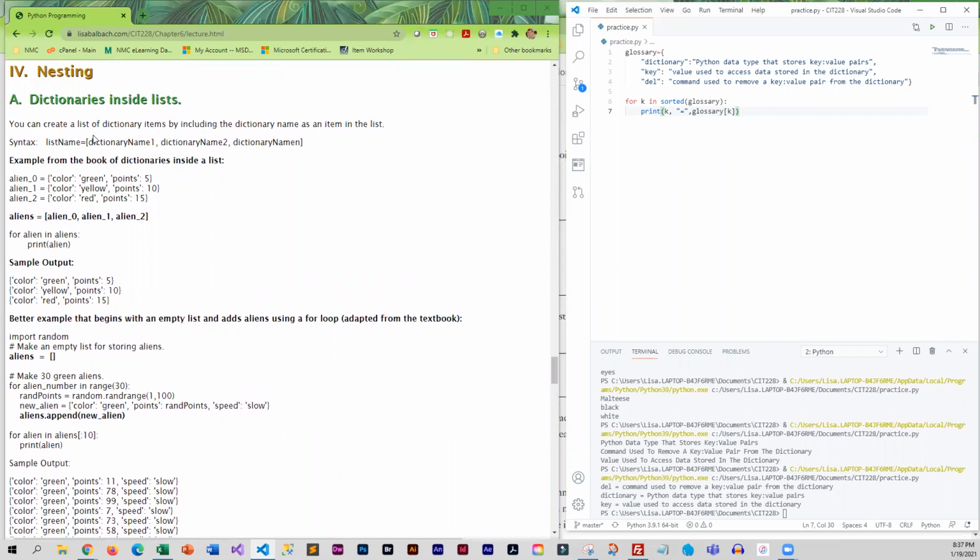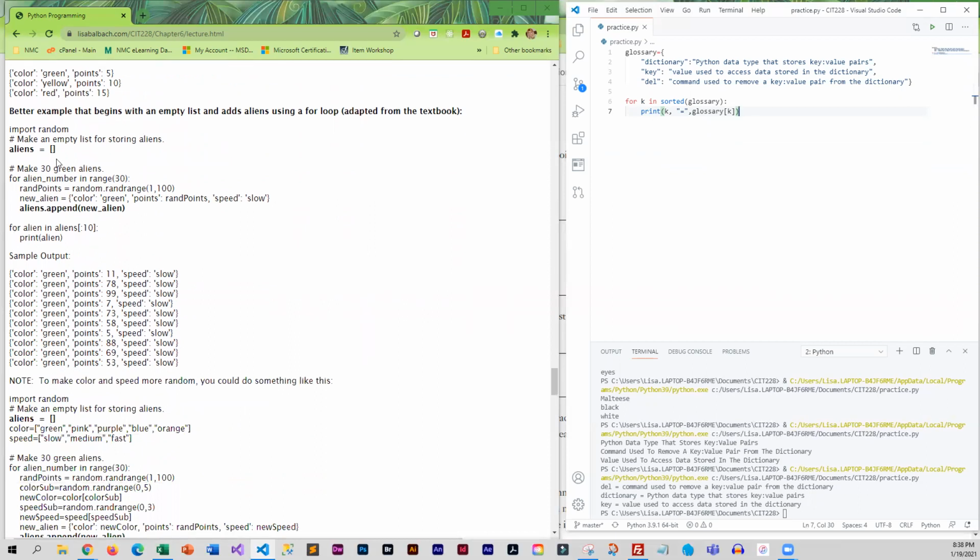A dictionary that is inside a list. So how does this work? You have multiple dictionaries, and then you put the dictionary name in the list. So here I've got 3 different dictionaries of aliens, and each of those dictionaries is in an aliens list. So that's fairly straightforward. Here's probably a better example where we have an empty alien list. In fact, I'm going to run this one.